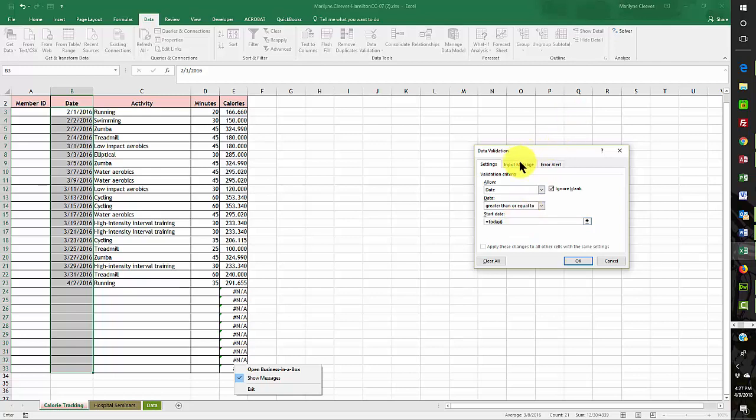But then it's over here in the input message. Show input message when cell is selected. This is the one that you were supposed to uncheck. I checked it. So I need to put in check date. And then okay, and stop error alert with a title of, okay, so it's a stop error.